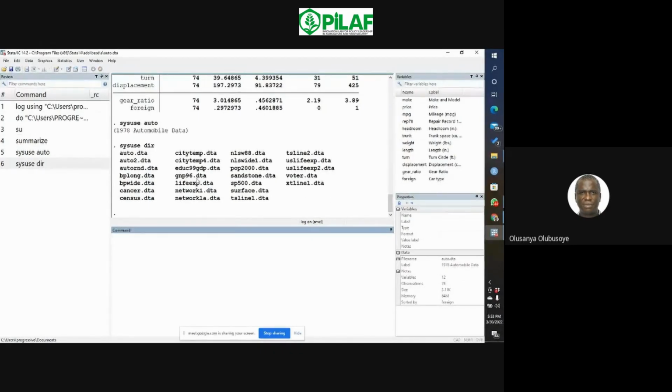Now, just for purpose of education, these are other data that are in the system memory. Apart from the auto, there is also auto2. If you want to use that data, there is also autoned. There is also bplong. There is bpwide. There is cancer. There is census. There is National Longitudinal Survey of Wages. It's a US data. So you could call for any of these data for purpose of demonstration.